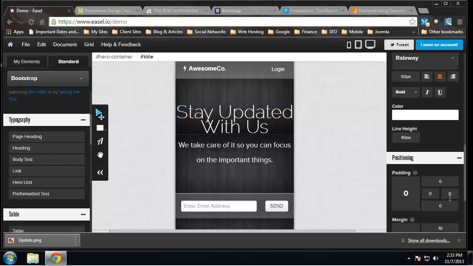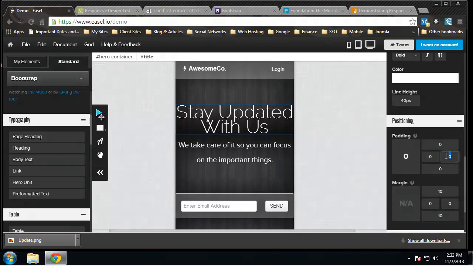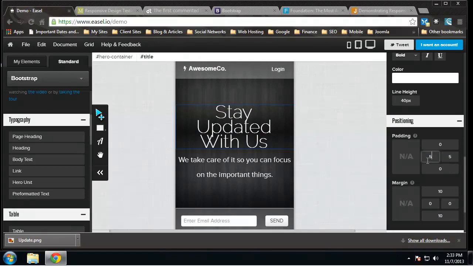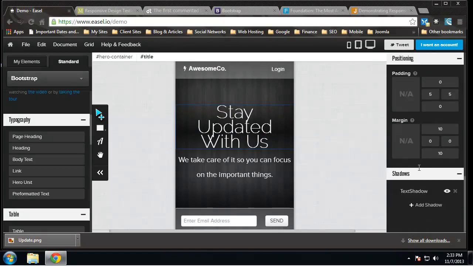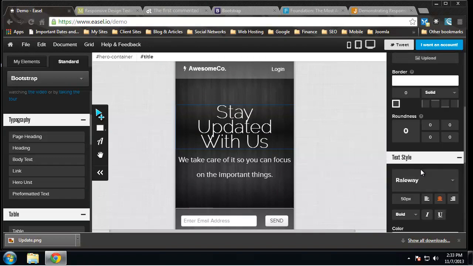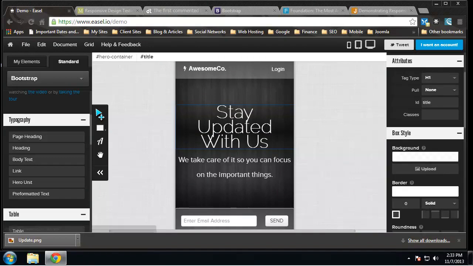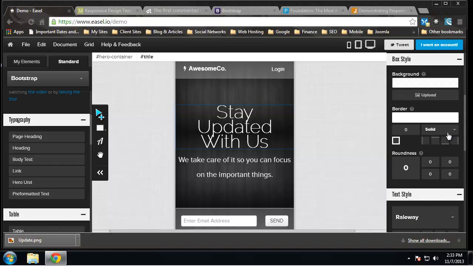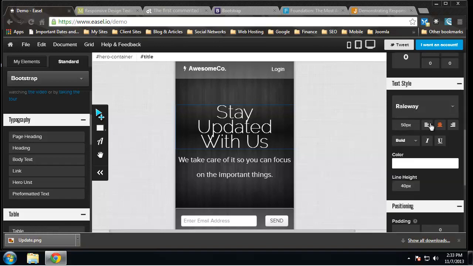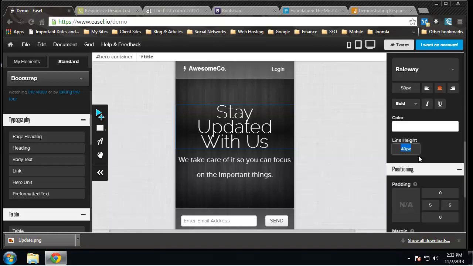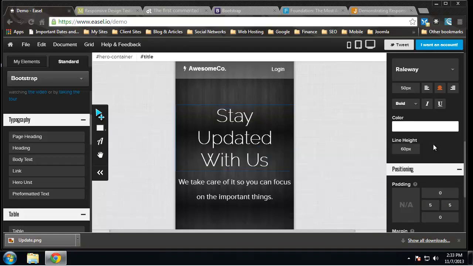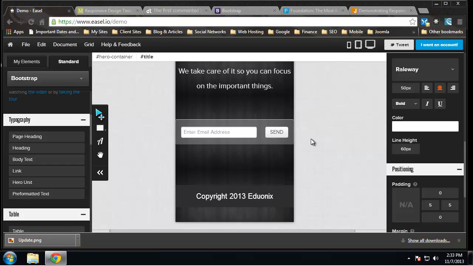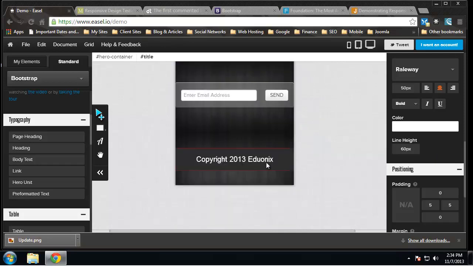On this text, let's add a little padding. We'll add 5 padding on each side, which makes it centered. More centered, I guess. And let's change the line height. You can see we can change it from 40. Let's change it to 60 pixels. Alright, so that looks better.